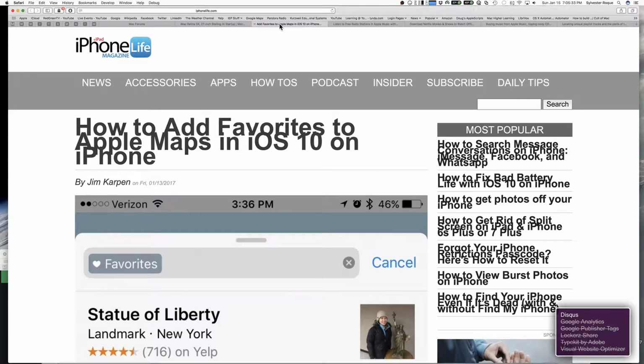This first one has to do with adding favorites to Apple Maps in iOS 10. I know that not everybody is fond of the Maps application in iOS 10. For me, with the limited amount of times that I need it and not needing mass transit info, it works pretty well for what I need it to do.